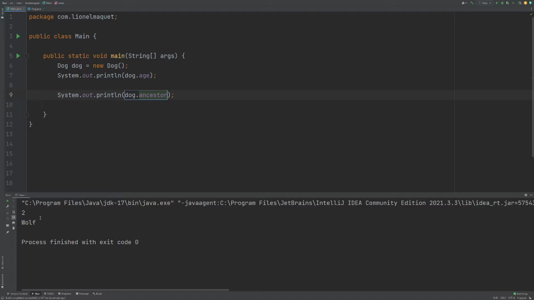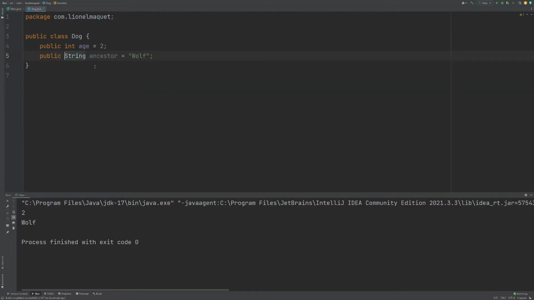What we can do to fix this is add the static keyword in our variable declaration. That way, the variable now belongs to the class, and no matter how many instances we declare, the variable will only be once in memory. Now, how can we access the variable? We see that we can still access this through our instance variable. Our program still works, and if we run it, we see that wolf is printed to the console.